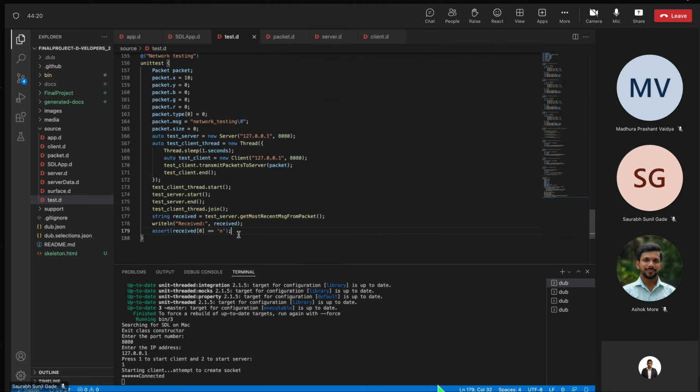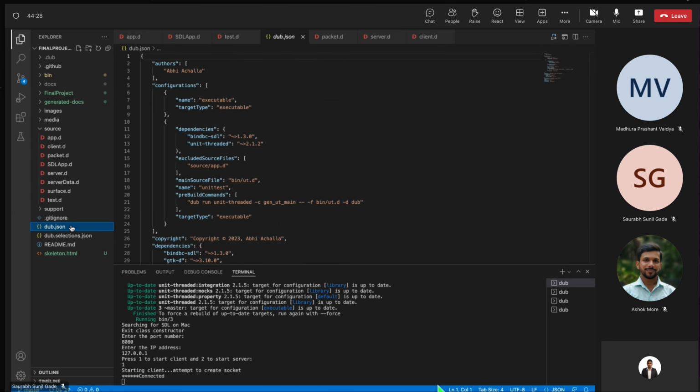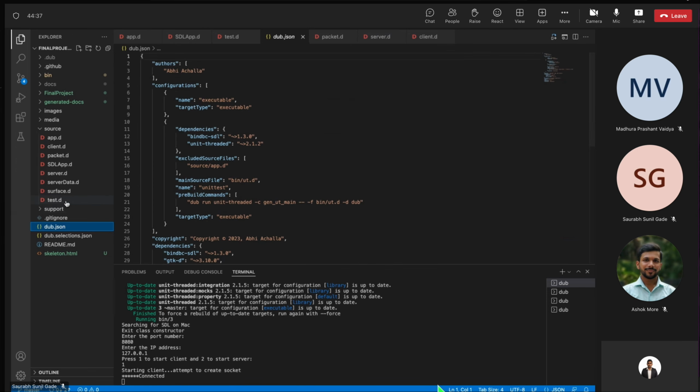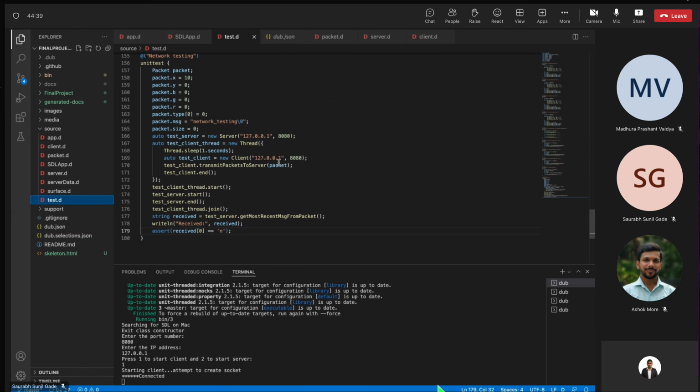Yes. So let's have a high level overview of what technologies we used. We coded the project in D, and we used Dub for project configuration management. As my teammate Ashok just mentioned about multi-threading and testing, to have multi-threaded testing in place, we used unit-threaded and other dependencies like SDL.